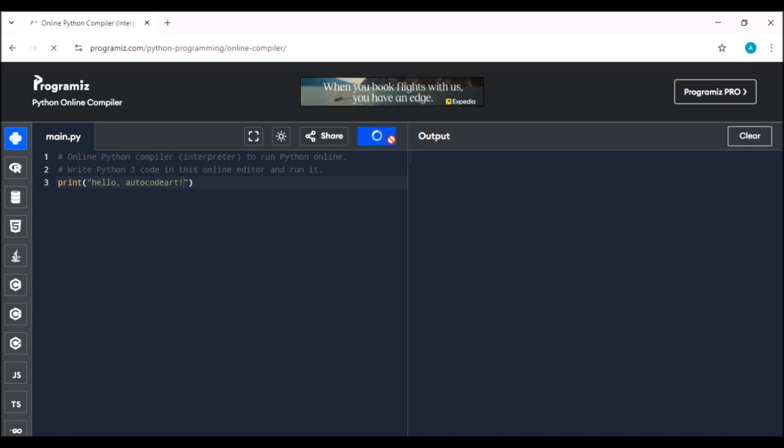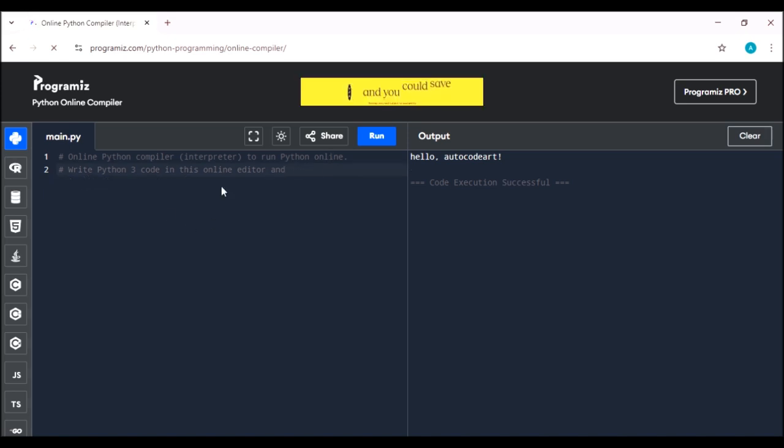Step 3. Understand the print function. So what is print? We use it to show output on the screen. It tells the computer to display something. Whatever you put inside the quotes, it will show that.